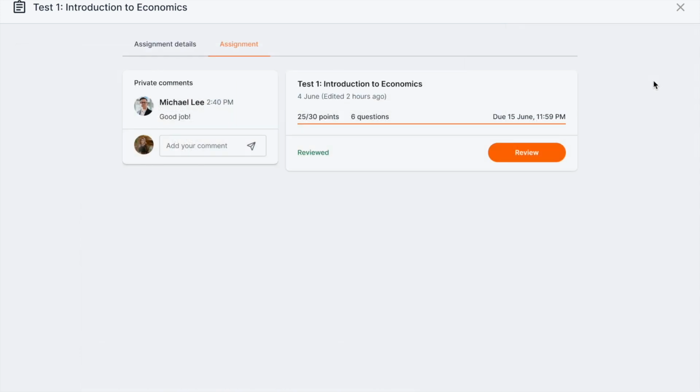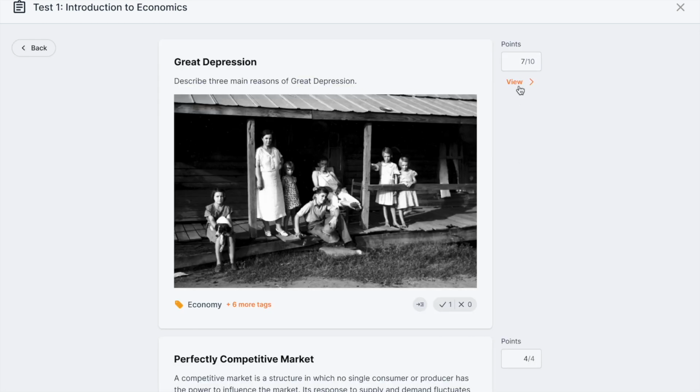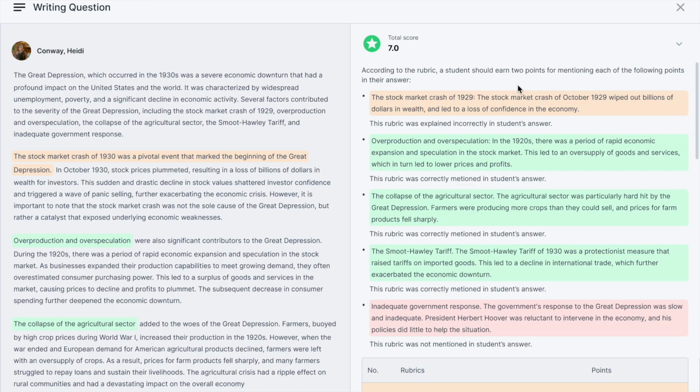In the Assignments page, the student can see their assignments and comments from the instructor. Here, the student reviews an assignment that has been reviewed by the instructor. They can see their score for each question and expand the written question to see how it was scored. On the left, they see the response with color-coded items that correspond with the rubric items. Green indicates that they correctly described a rubric item, and orange indicates that they incorrectly described a rubric item.